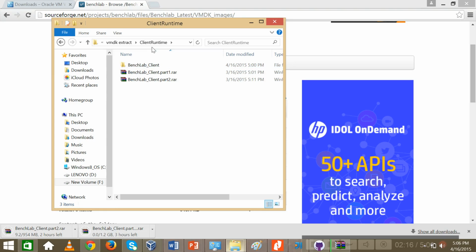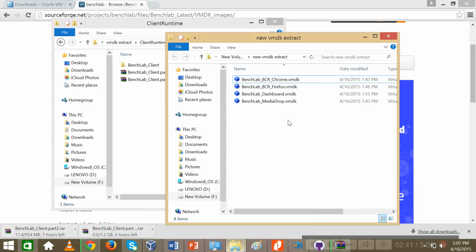By default, the BenchLab client runtime supports Firefox as its browser, but with a few configuration changes that will be shown later in the video, you can enable it for other browsers as well. For example, Google Chrome. For the demo, we would be requiring two browsers. Therefore, we are going to generate two VMDK images, one for BCR Firefox and the other for Chrome.